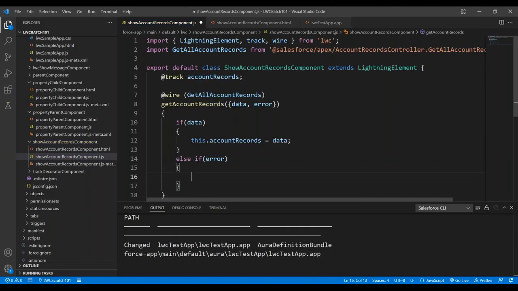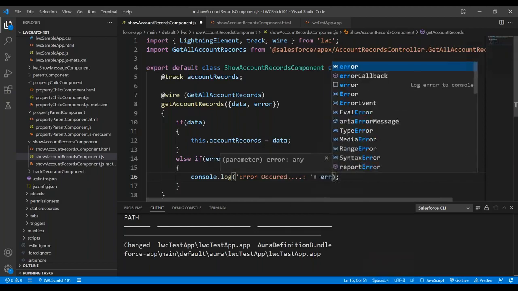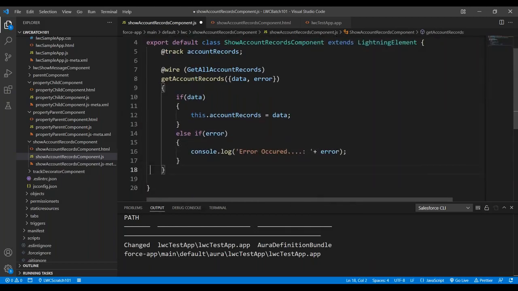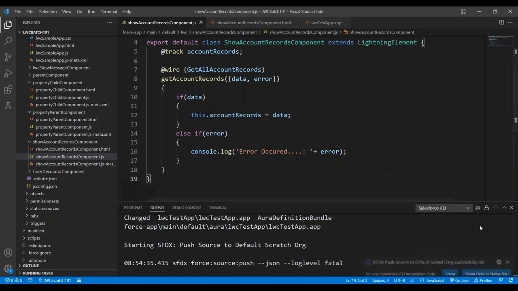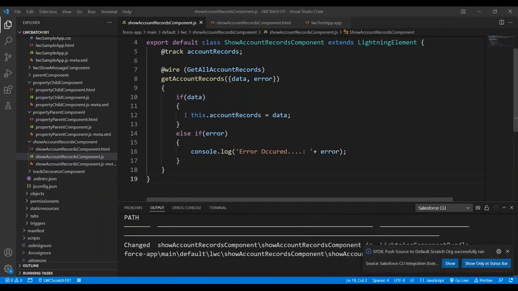Now I would like to show that error message over here. For that, I would like to use a console.log. Console.log 'Error occurred'. I would like to show that error message. That's it. Now there is a way we can bind it to the JavaScript function. So now we can specify the @wire decorator and then specify your Apex class method in the braces.